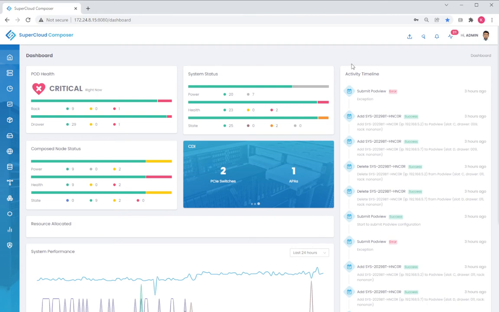On the right-hand side of the screen here, you'll see an activity timeline of things that are happening within SuperCloud Composer, whether they be task initiated, or the health of the SEC appliance, such as syslog information. All various events are tracked within the 20,000 foot view of your command center.